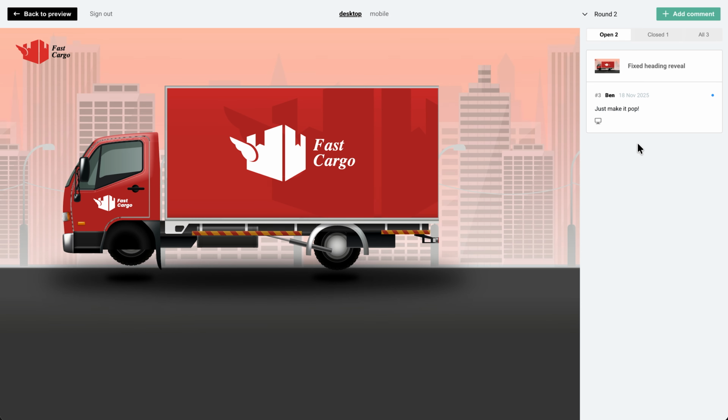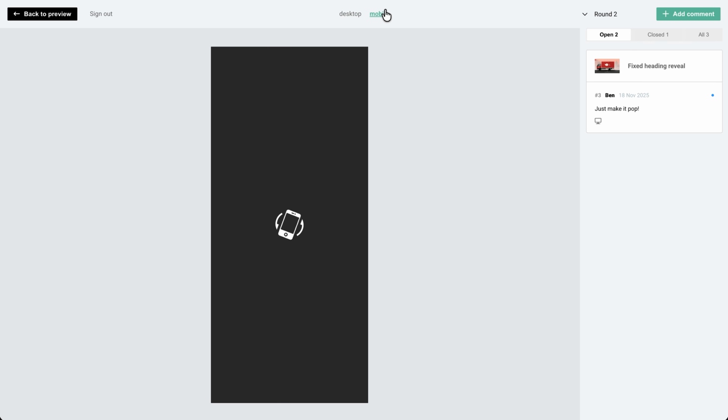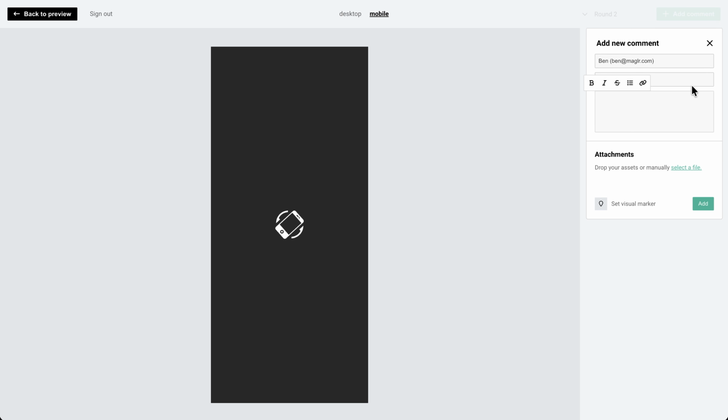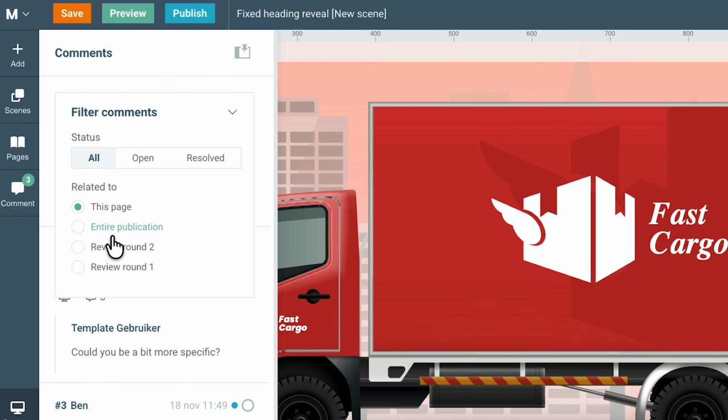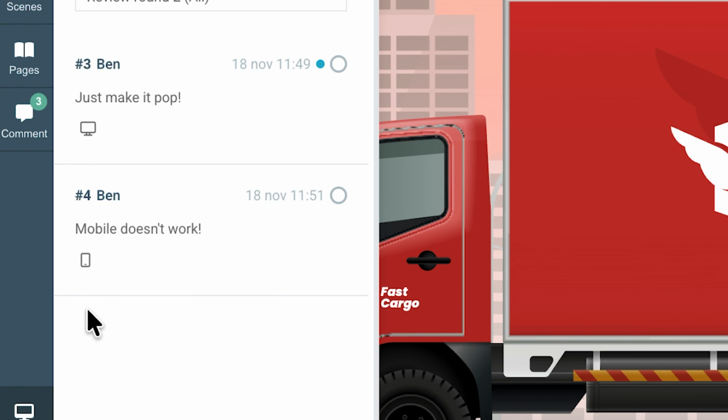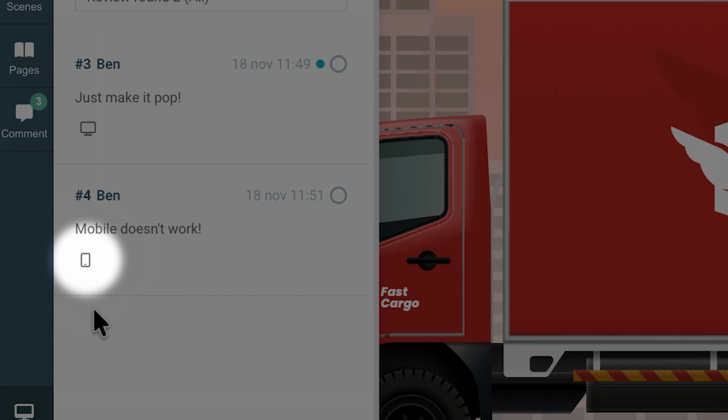What about the mobile version of our pages? It works pretty much the same. So when previewing the project, you can switch between desktop and mobile at the top of your screen. You can then also leave comments specifically for the mobile version. And then in the editor, you can see a small icon next to the comment that shows whether the comment is related to the desktop or the mobile version of your page.